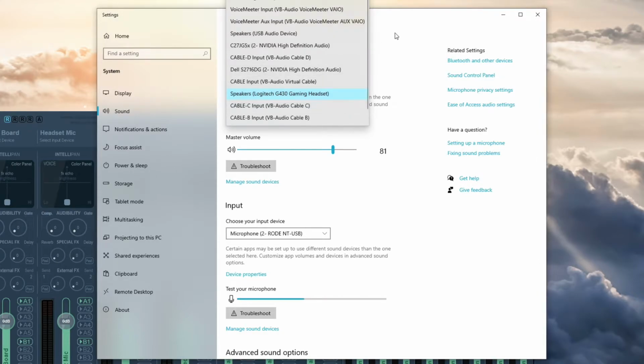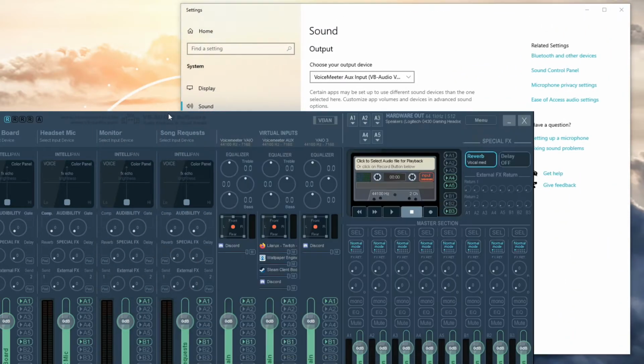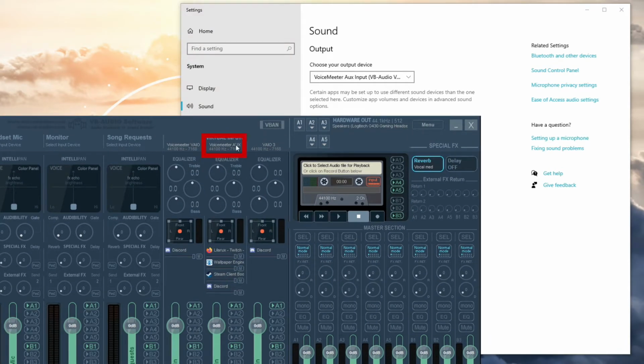Now, there are three of them. As I mentioned before, there is the VAIO, aux, and VAIO 3. It doesn't matter which one of these you use, as long as you know which one you use. I personally recommend using Voicemeeter aux, just because that's what I'm using. It'll make it easier for you to follow along with the tutorial. The most important thing to look for is Voicemeeter, and it says aux. That corresponds directly to the virtual input of Voicemeeter aux.